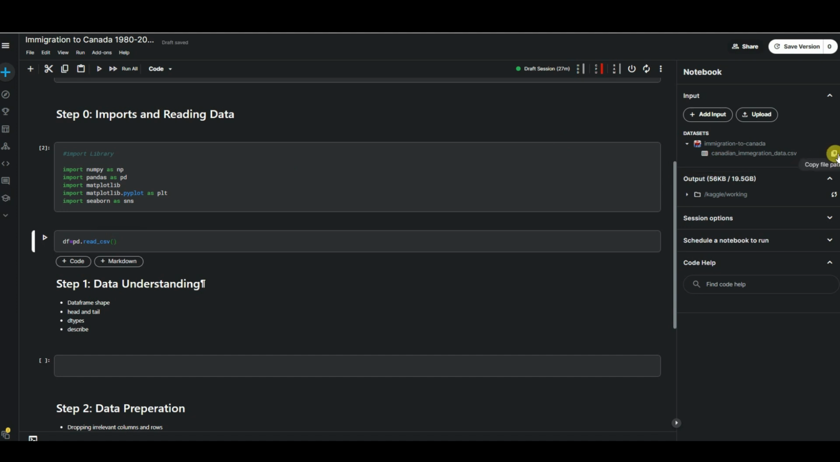Then what we need to do is copy this file path. Before that we need to put this one and then copy and paste. Then run it. How to run? Shift and Enter. So importing and reading the data, we have already done.